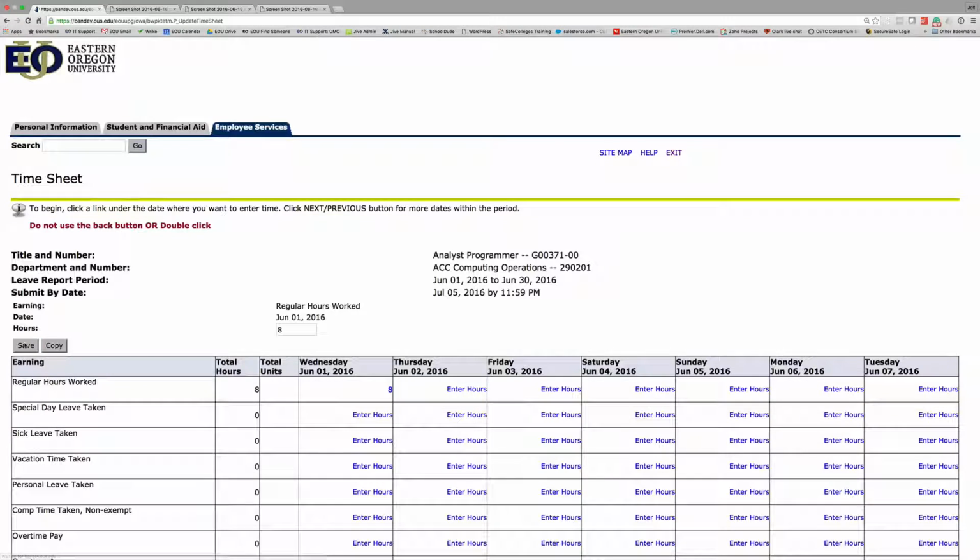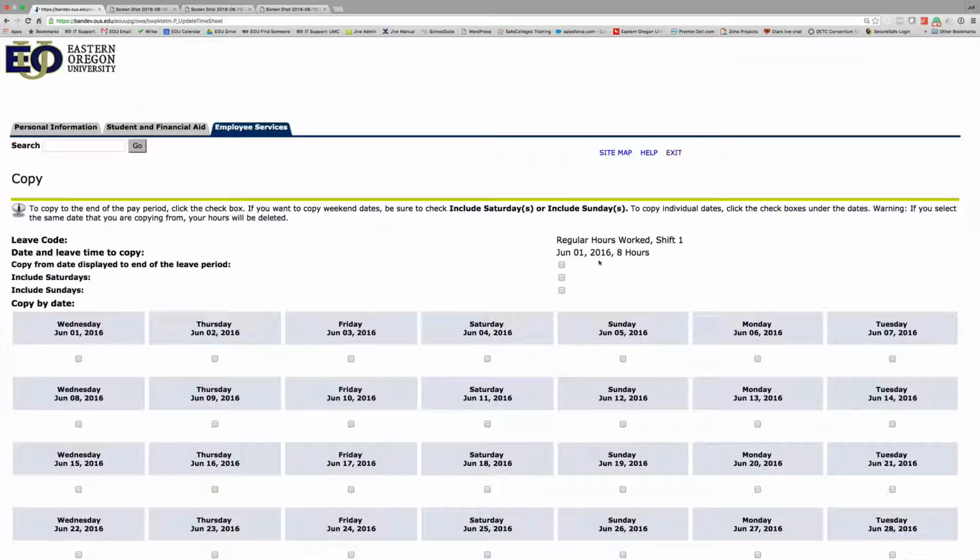Now, as a time-saving measure, since the majority of you are working 8 hours a day, you can copy this over without having to repeat it every day that you worked. So if you've worked 8 hours every day, I entered it on Wednesday the 1st. Just simply select the days that you wish to copy it over. So I'm going to go ahead and select all of them, except for the weekends.